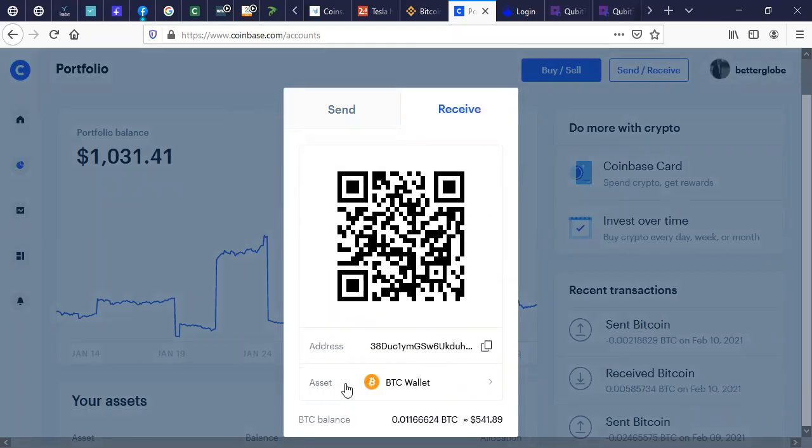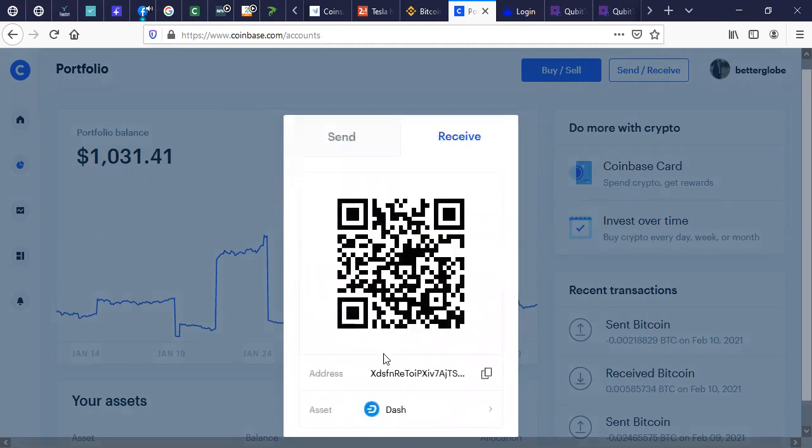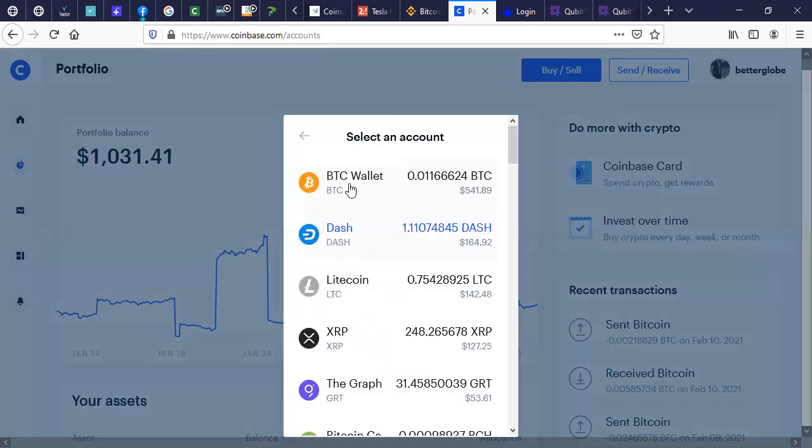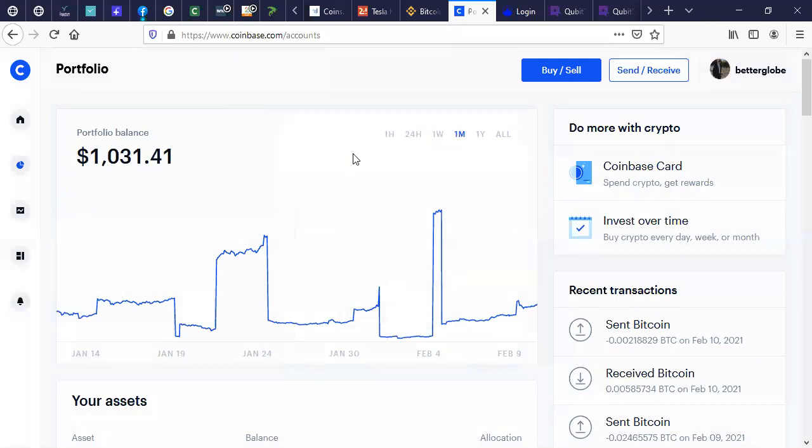And if you want to receive money to your Coinbase account, it's the same as Binance. You choose your BTC wallet and you copy this address. That is the Bitcoin address. If you want to receive Ethereum or Dash, this is your Dash address. So make sure that you choose the right address. So that's how you do it.